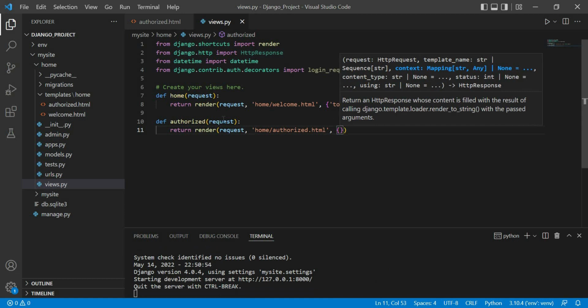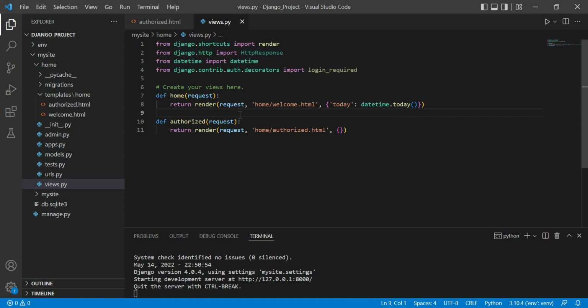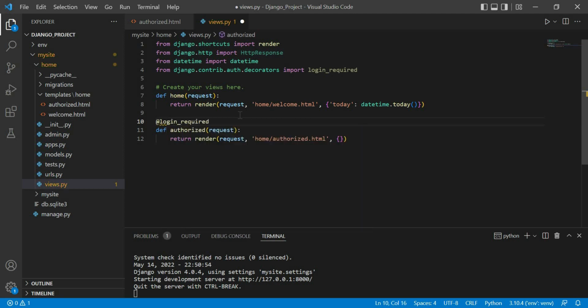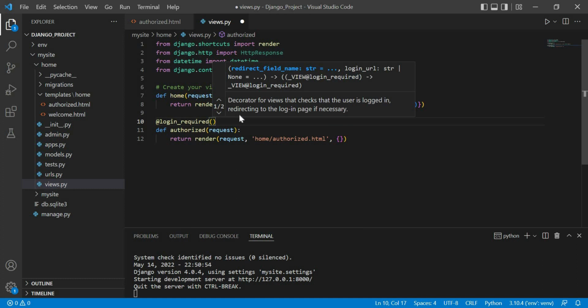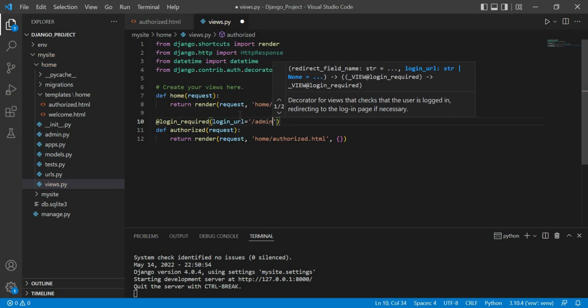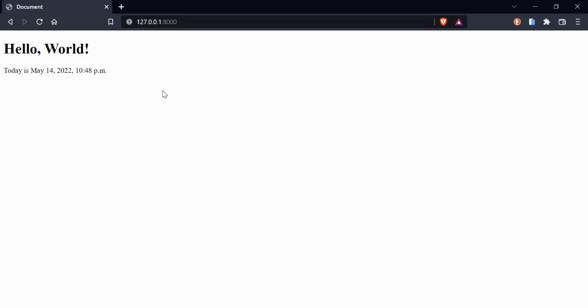Now we need to make this only accessible by the authorized user, right? So all you have to do here is just add in an @ sign. I'm going to say login_required, and then we need to specify where they should go if they are not logged in, and if they try to access this file, where should they be redirected to. So I'm going to set the login URL over here, and I want to redirect them to the admin page. That's it.